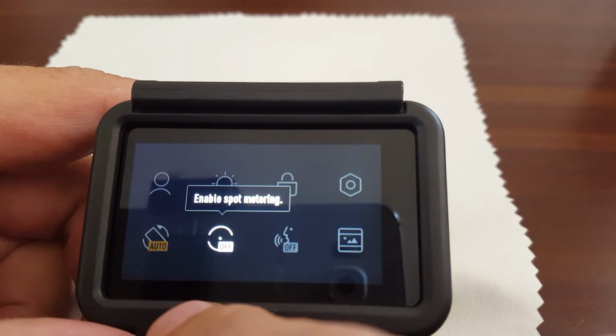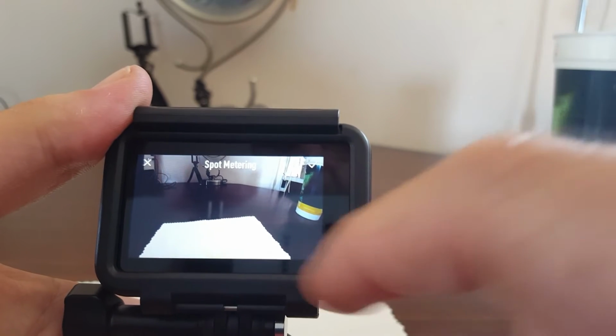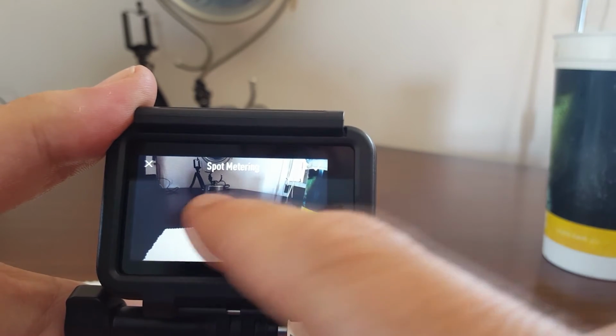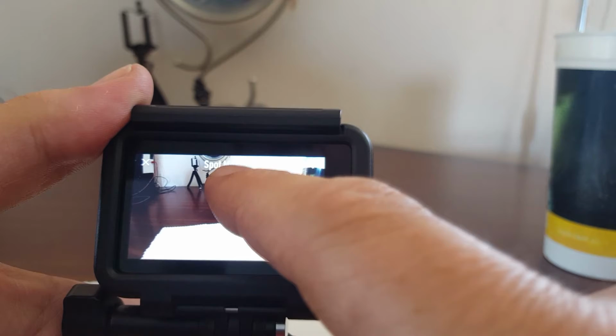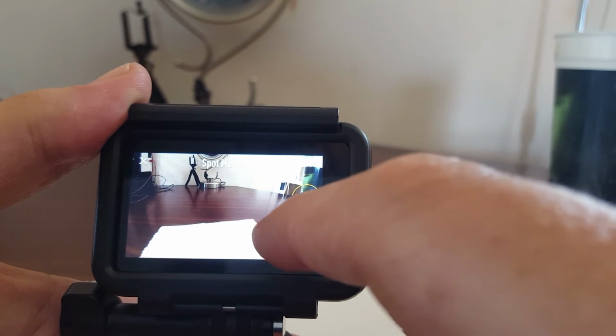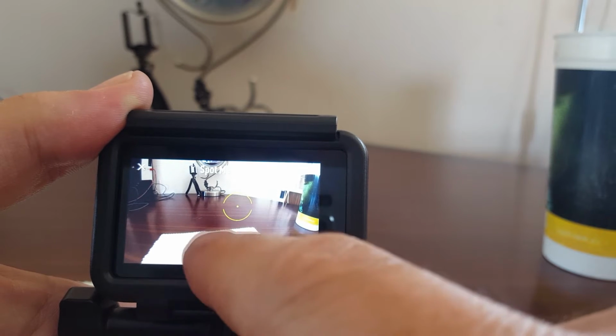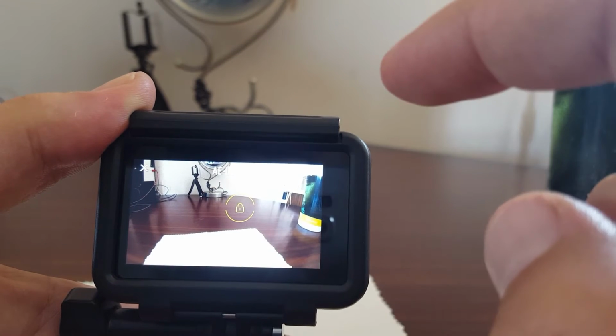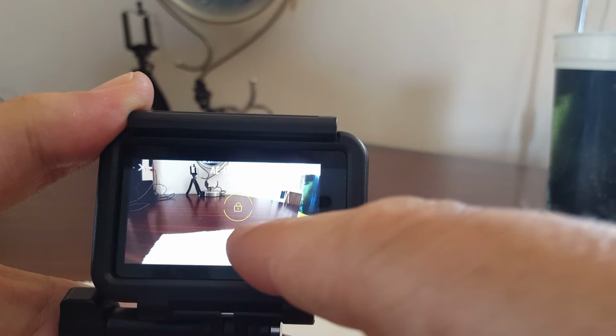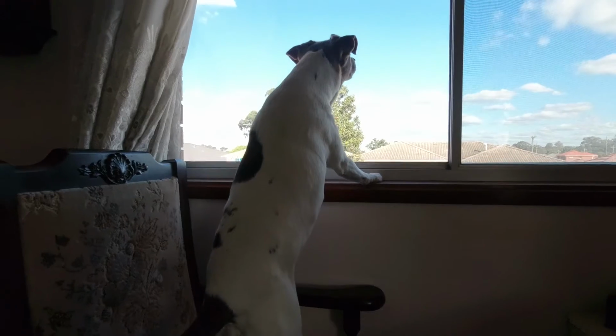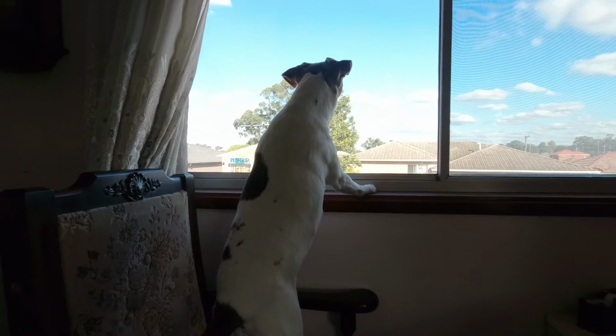This is called spot metering. What spot metering mode is, you can pick on the screen where you want the sensor to meter the light. If you want to then lock it, you just hold it in and then it locks it into that auto exposure lock there.